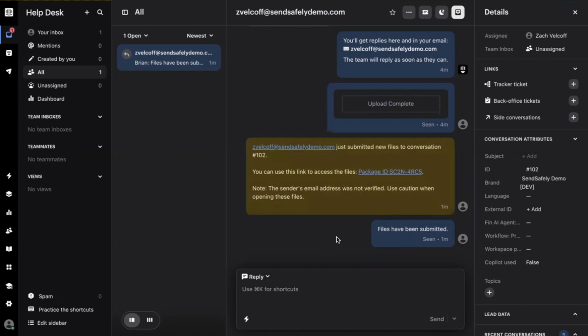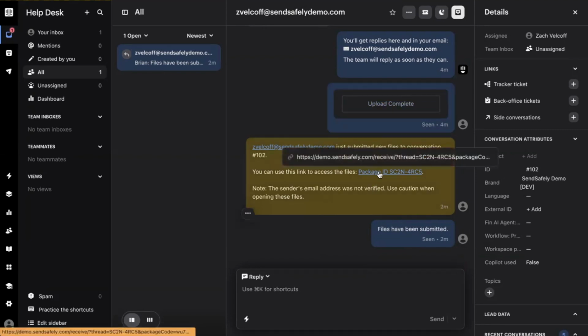Your support agent can then access the files and secure message from a drop zone submission via the Upload Complete button in the help desk view of the chat, or if you're using our Intercom Drop Zone connector, via the package link in the internal comment.